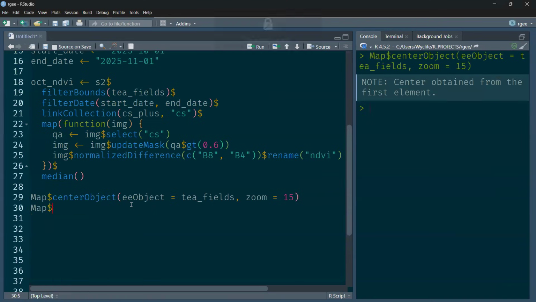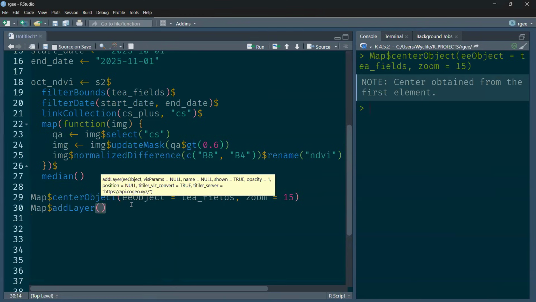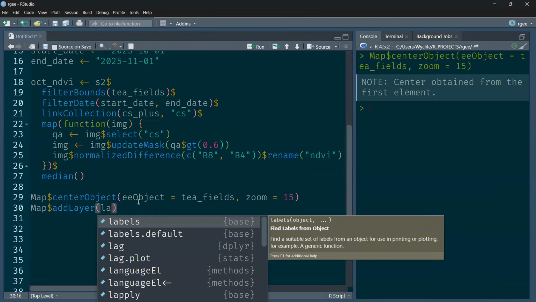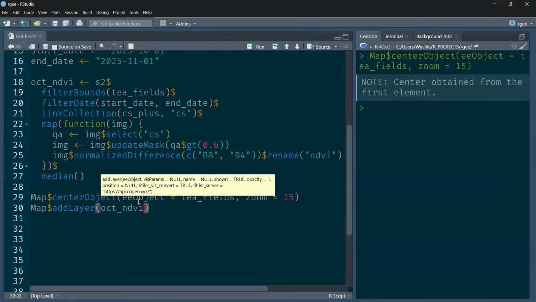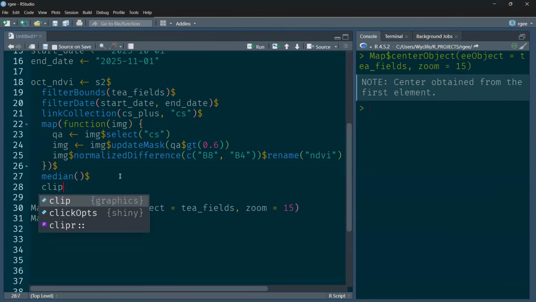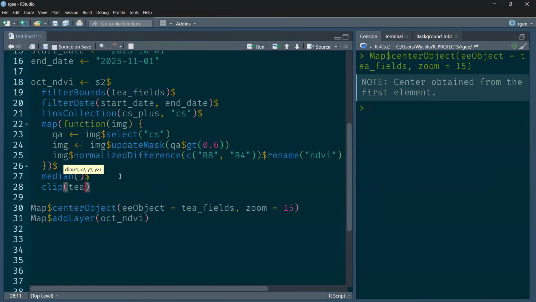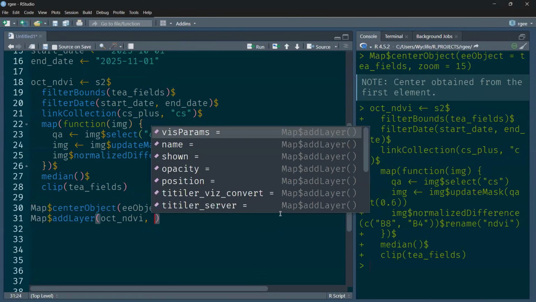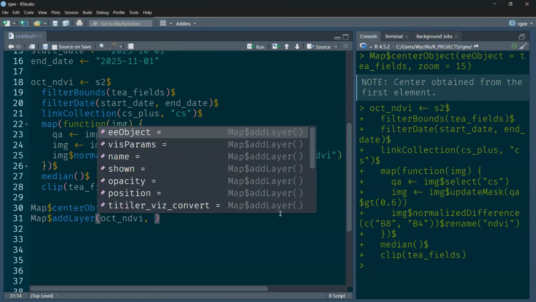Then we can add the layers, and the layer we want to add is latest NDVI, the October NDVI, and then we can decide to clip it to our region of interest. Actually, we could have even clipped it up here. So we can add clip to T fields. Okay, so here it's just October NDVI. And then, of course, that's the Earth Engine object.